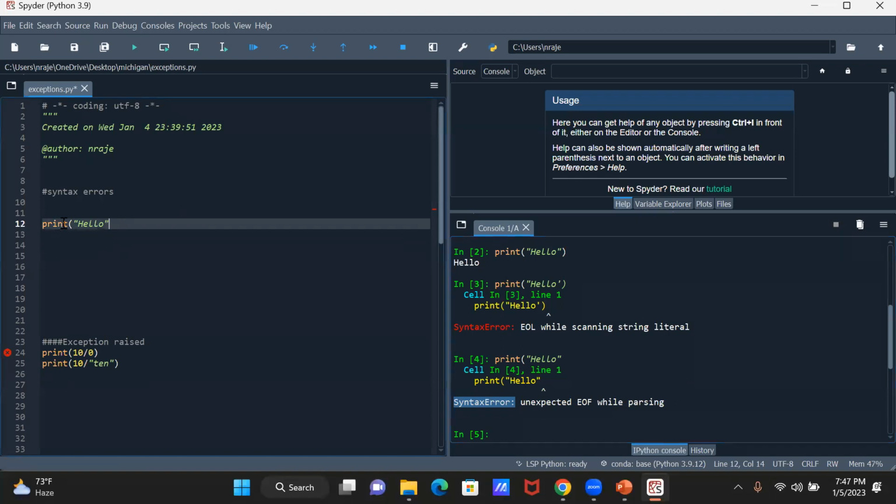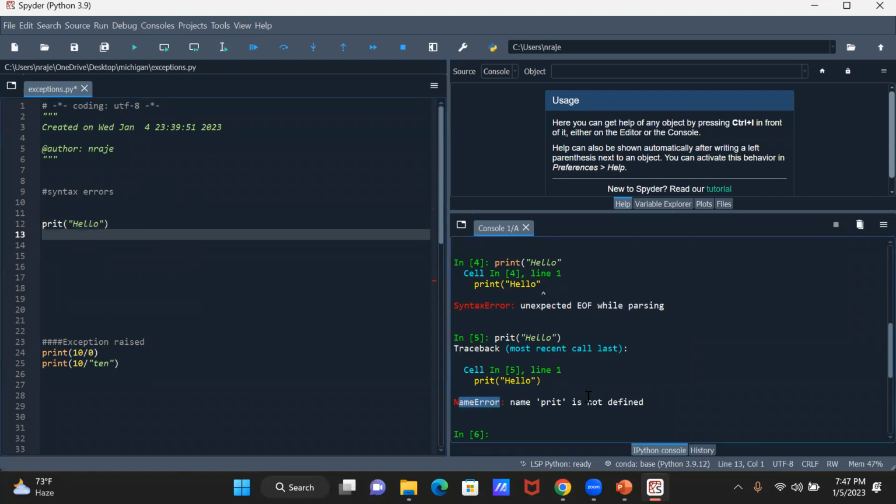Now, instead of print, I just want to write Print with a capital letter. Okay. Name error. What do you mean by Print? We don't know about Print. I know only print. So it's showing name error.